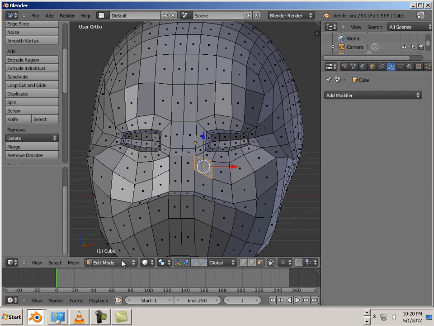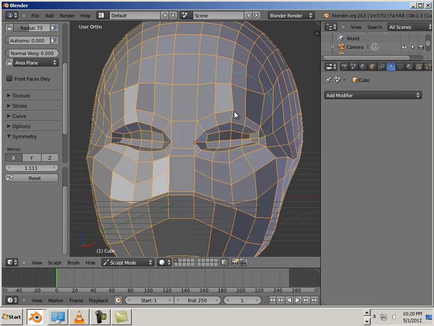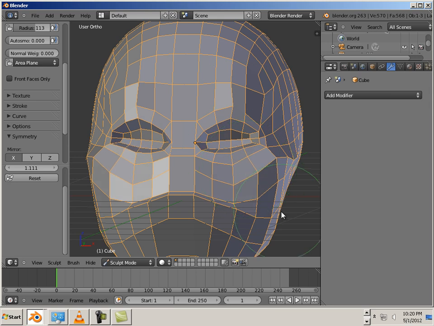Cool. Let's sculpt on it. And I can see that the topology points are very nice in this area. And because there's topology, I can have lots of expression. Good stuff. Always have fun.